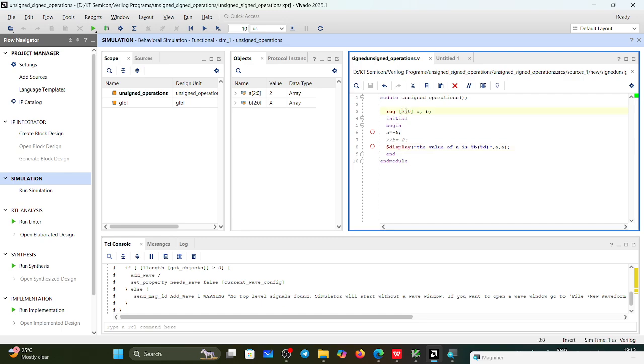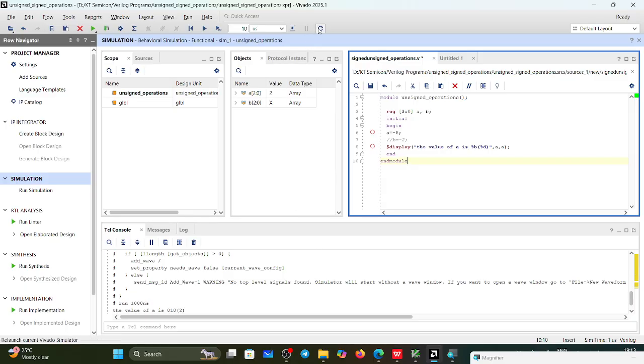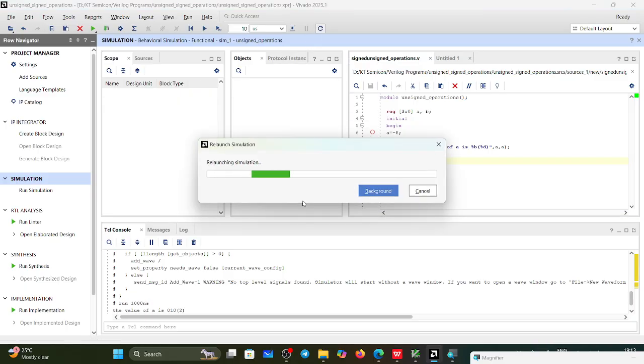Suppose I declare with 3 bits. Okay, 3 bits or 2 bits if you declare, 2 means 3 bits, or 3 bits means 4 modules. One second. So I will declare with 4 bits. Okay, so 4 bits I will declare. And if you want to see the simulation, I want to relaunch the simulation. Okay, just relaunch the simulation.